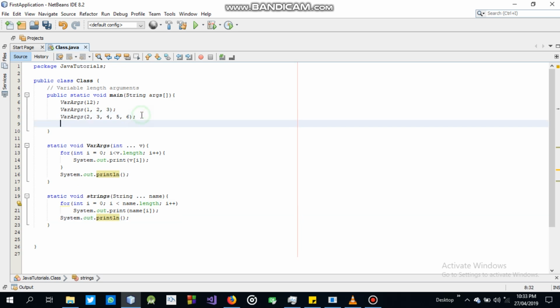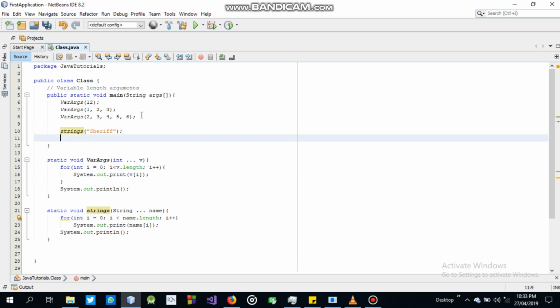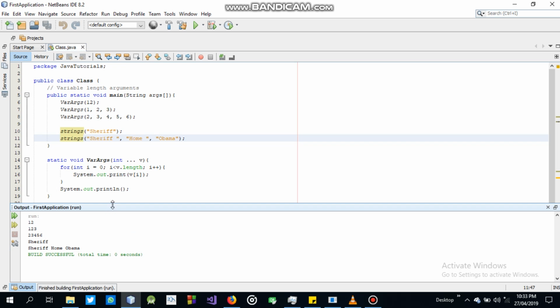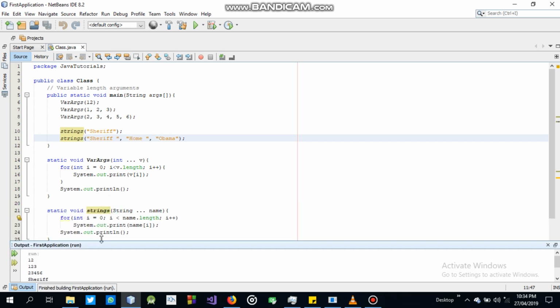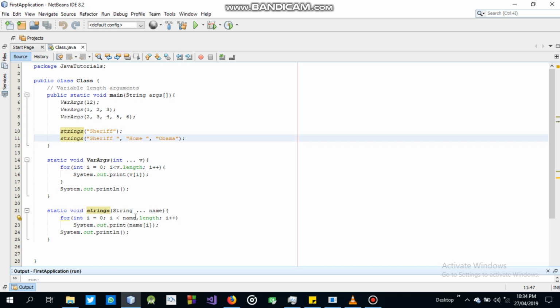So now let's call this strings with different types of strings. So first is Sheriff. Let's say Sheriff, comma, let's say home, comma, let's say Obama. So let's run this. Now you see we get all the arguments which we passed in into our strings: Sheriff, home, Obama.